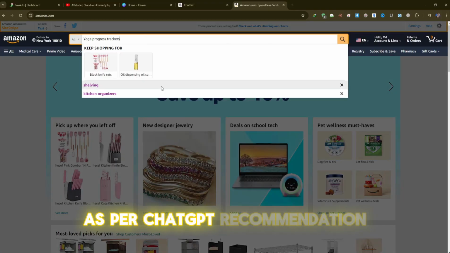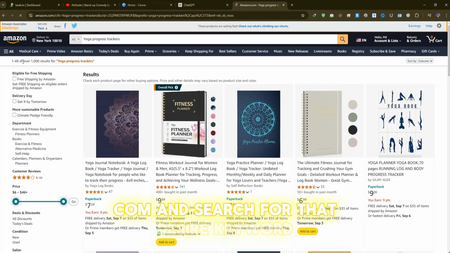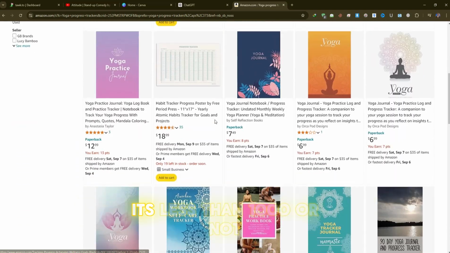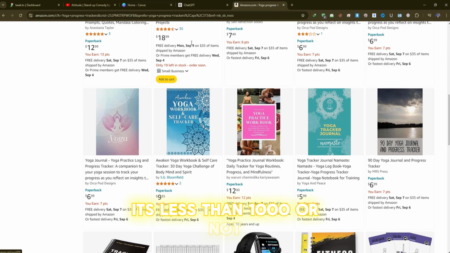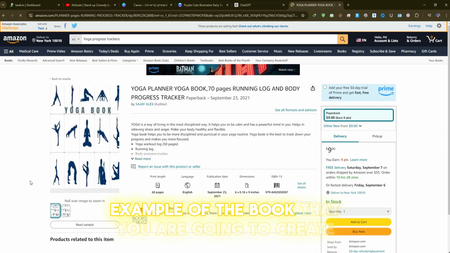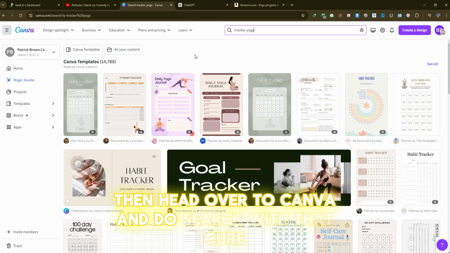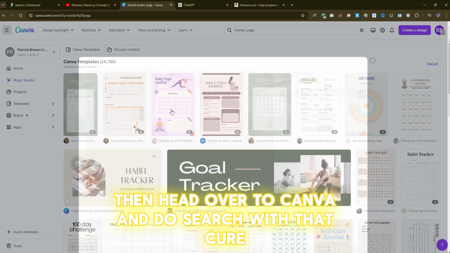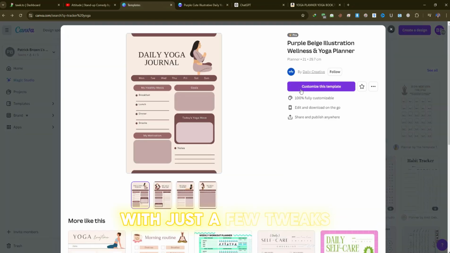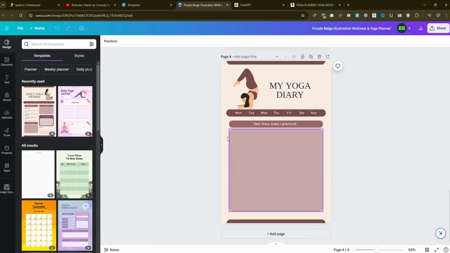As per ChatGPT recommendation, you can head over to Amazon.com and search for that desired keyword and check out their competition amount. Is it less than 1,000 or not, and see the example of the book that you are going to create. Then head over to Canva and do a search with that keyword and pick a ready-made template that fits your niche. With just a few tweaks, changing text colors and adding your own touch, you are good to go.